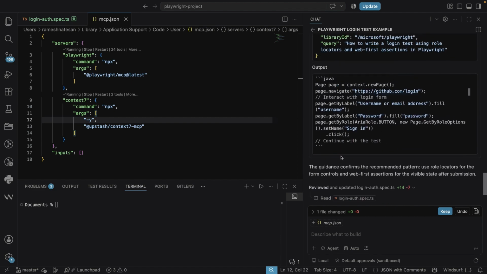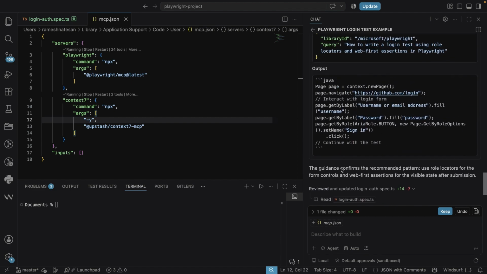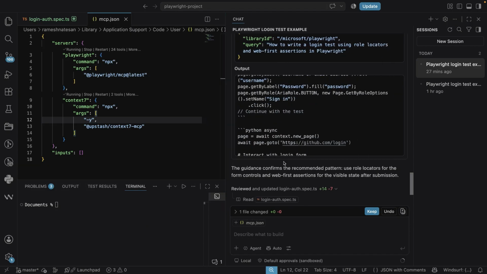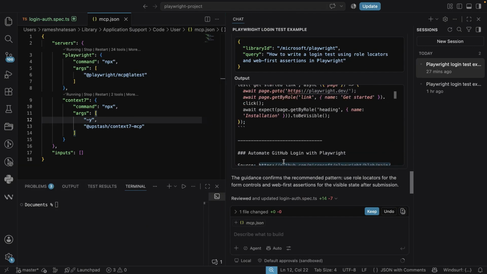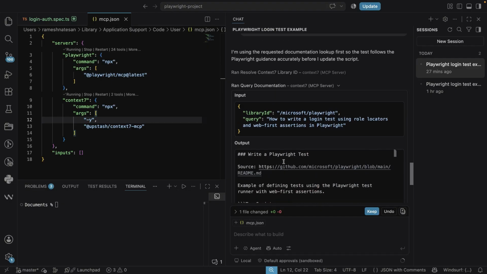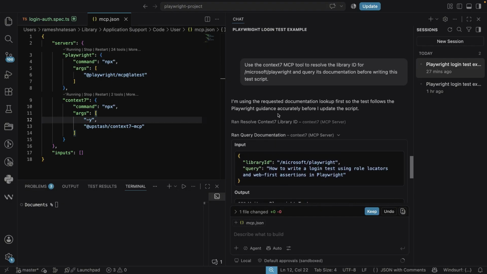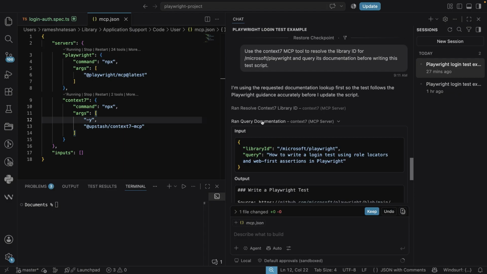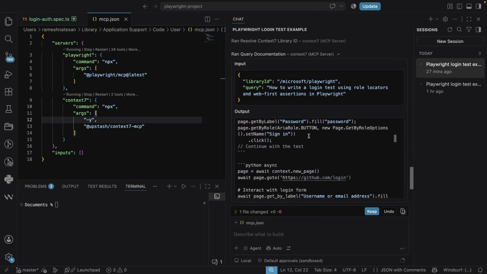So you can see here, it goes to the live documentation, the exact documentation page. So it prevents any hallucinations and allows you to pin specific library versions, so your test scripts match your exact framework setup. So you can see here how it queried the documentation.